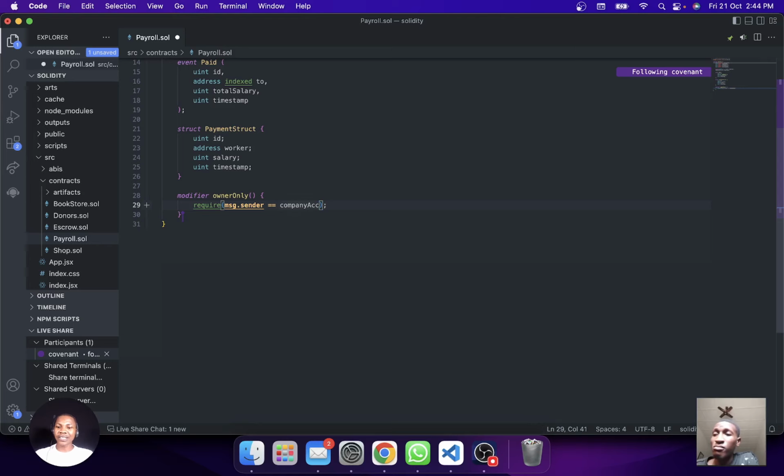Okay, so this is a modifier. If we call this modifier in any other function that we're using, it's going to perform the logic that I'm specifying here. The logic is that any function that bears this modifier will have its execution limited based on the criteria that the caller of this function is the what? The company's account. Do you understand that now?